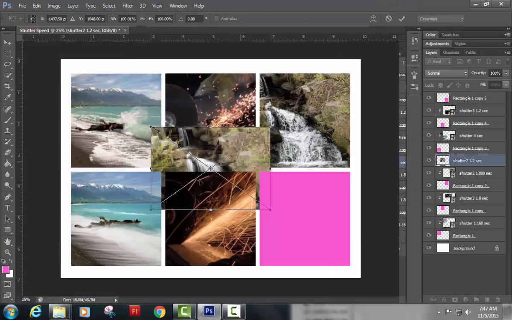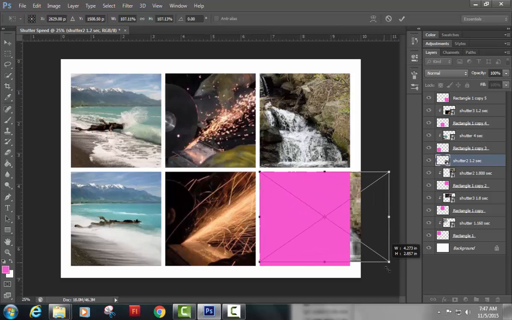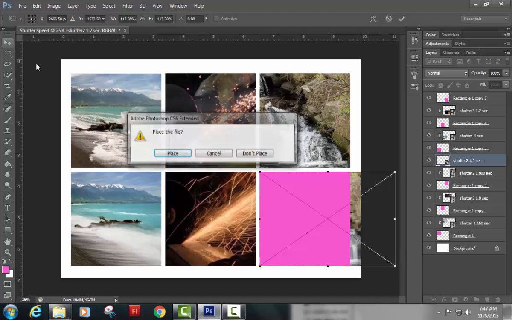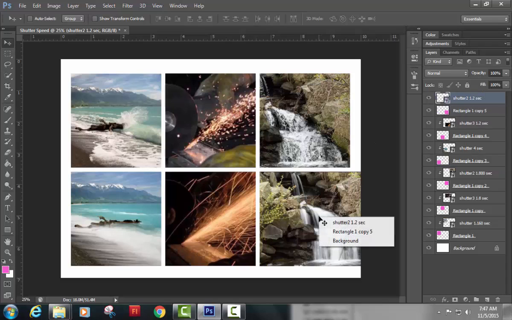I'm going to drop this right in here. Again, hold down shift, make sure that it's the right height. When you're happy with that, go ahead and place it. Move that image all the way to the top in this case.